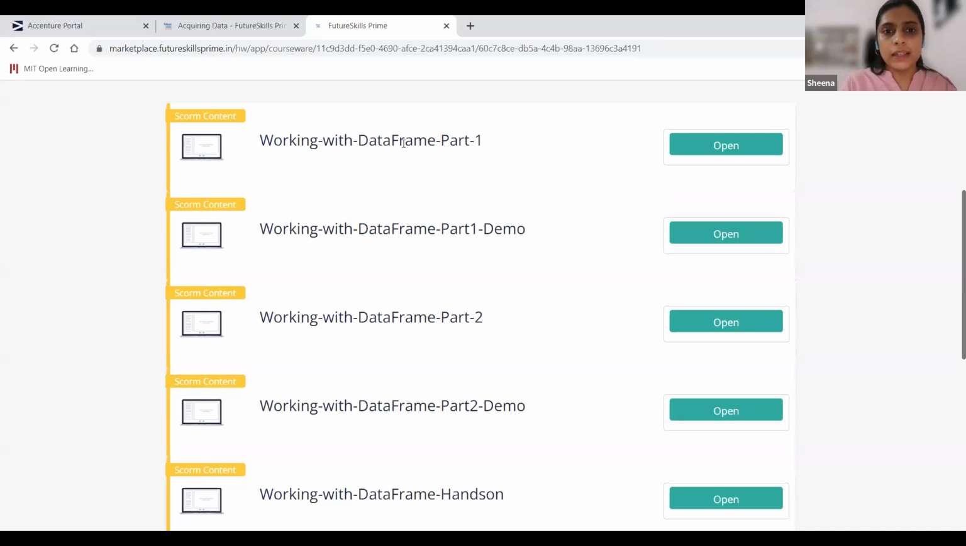Working with data frame part one covers the theoretical aspects of data frames, and part two also covers the theoretical aspects. And the demo videos that we have will help you to navigate your way through the programming related to these data frames using Python. All right, so you go through these videos.